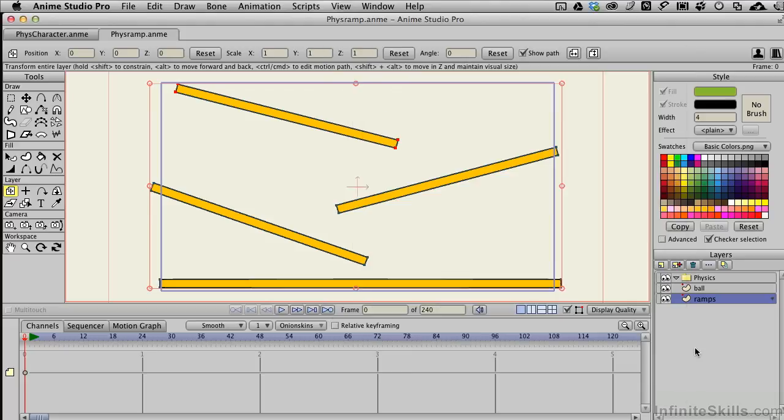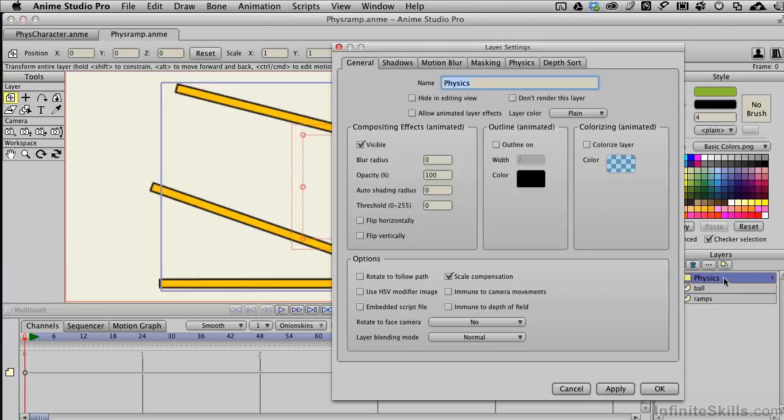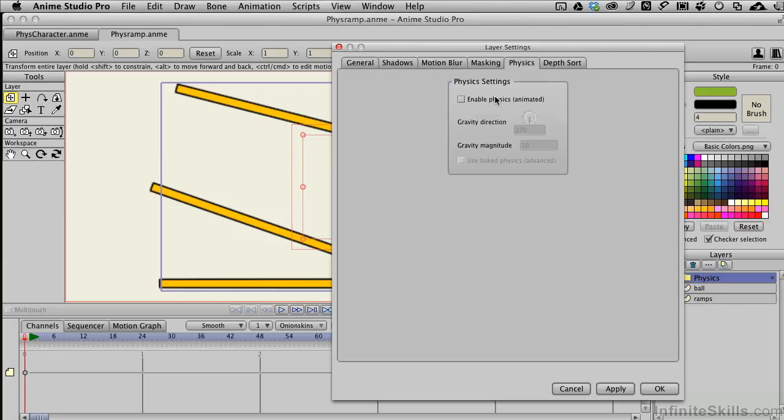So I'm going to click OK. Come to my physics layer, double click on it. This does have a physics tab because it's a group and not a layer itself. I'll click physics and we can simply enable the physics right here. I'll leave the gravity direction straight down and the magnitude at 10 and choose OK.